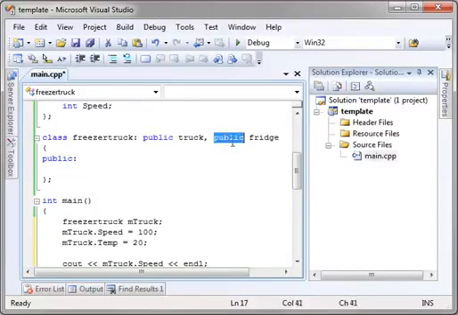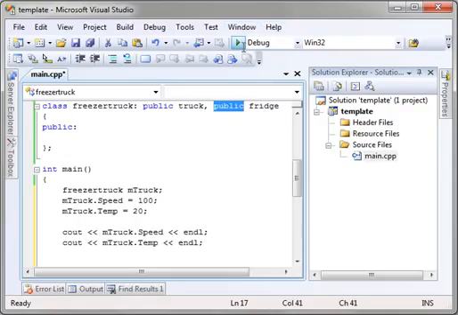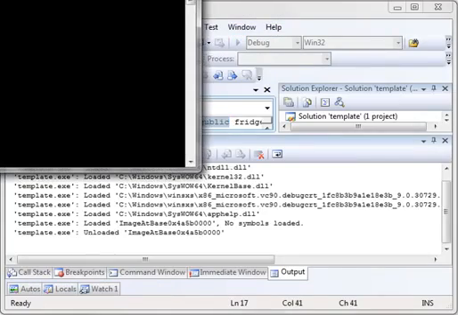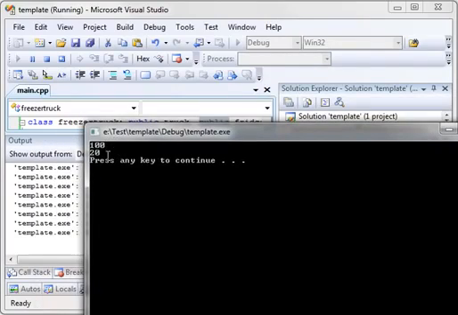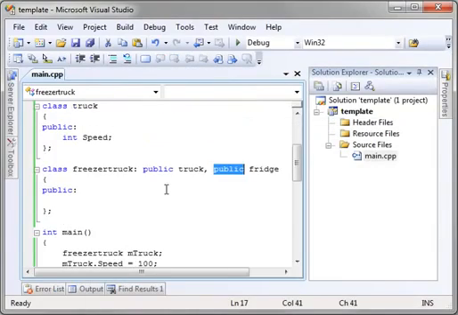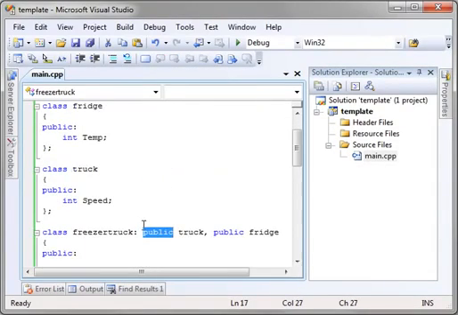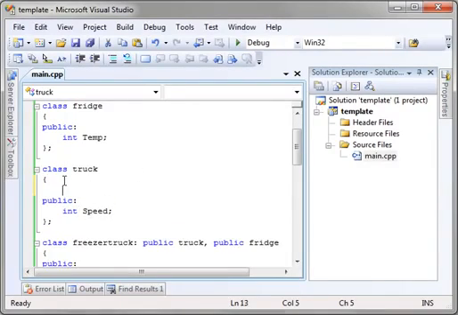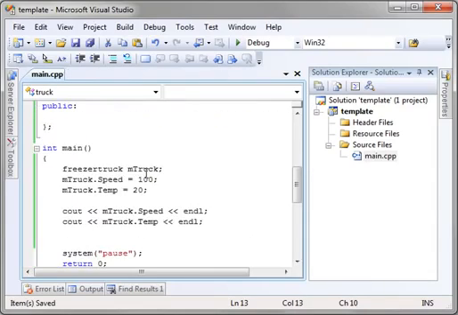Now you might have noticed the public keyword. What is going on with that? Well, let's run this example real quick and then we'll explain. I just want to show you that this does indeed work. See, it's going 100 miles an hour and it's 20 degrees. Now the public keyword says you're going to inherit the public properties of truck. Notice how it's inheriting int speed. Let's make another one called int gas. How much gas that truck has.